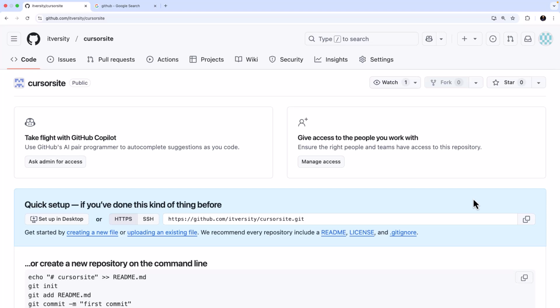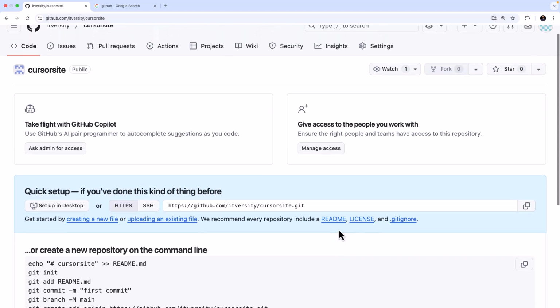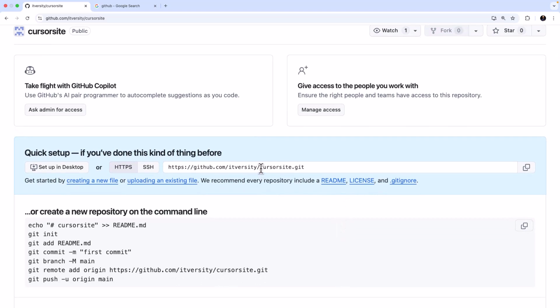So you just go to your GitHub account, create a repository, and now you should also have Git installed on your machine. Now I'm using a Mac and Git can be installed in Mac or Windows. So I already have Git installed on my Mac. Now just remember the name of the GitHub repo that you have created. It is nothing but Cursor site, right?